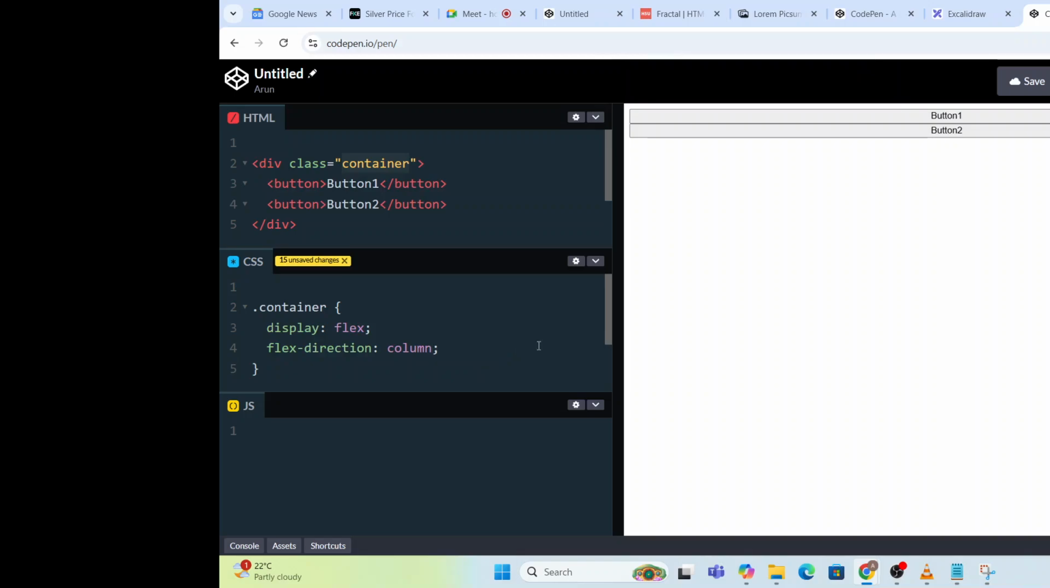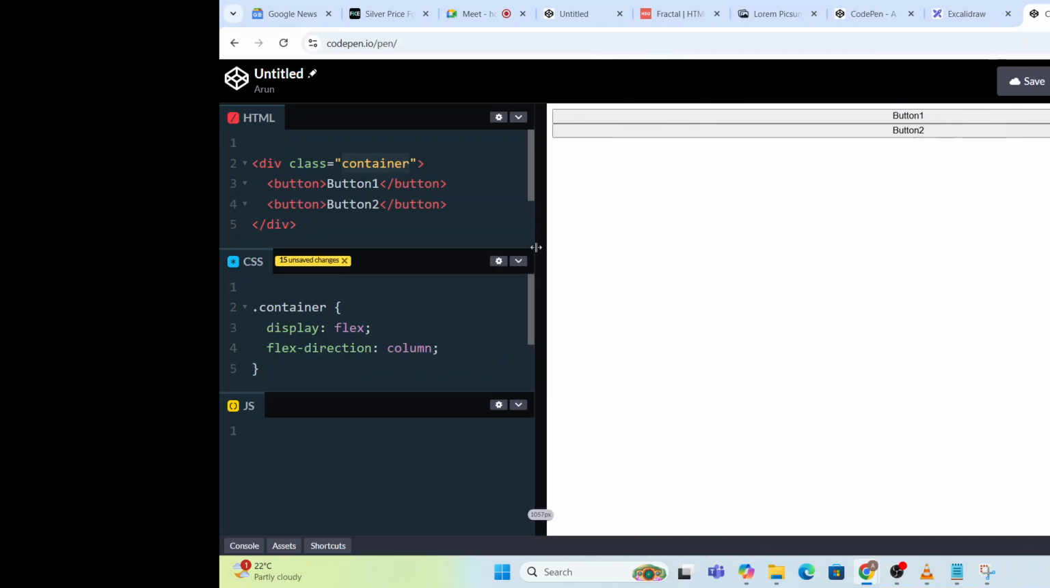Just that the elements were side by side, now they became one below the other. They were like this. I just said flex direction column. They just aligned one below the other. Now if I say column reverse, button 2 will go on top, button 1 will come bottom.